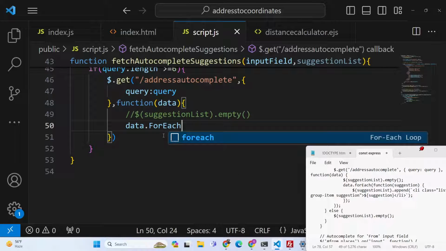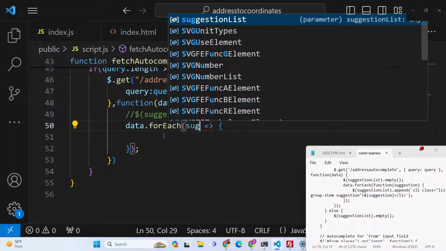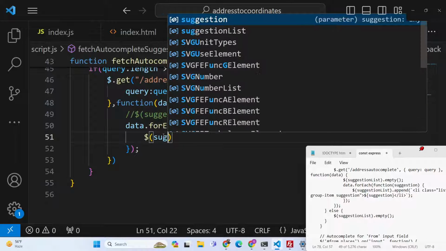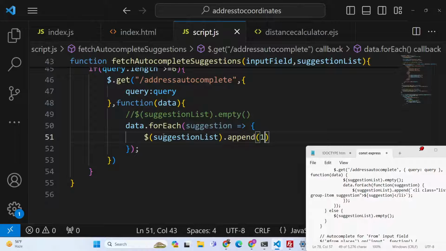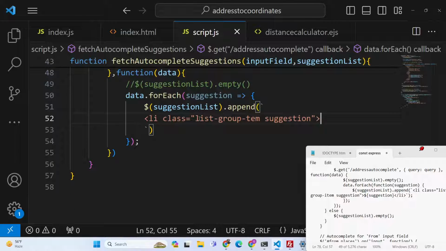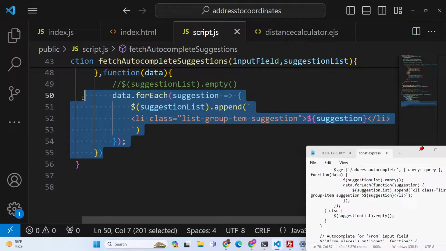So what you can do is use a for each loop for looping through all the suggestions, data for each, and for each suggestion, we can have suggestion list dot append. We will append this HTML, which is an li tag. We will give it a class of list group item, which is a bootstrap class, and a suggestion class as well. So we will attach this dynamically, which is the suggestion. Close the list item. That's all that we need to do in the front end.